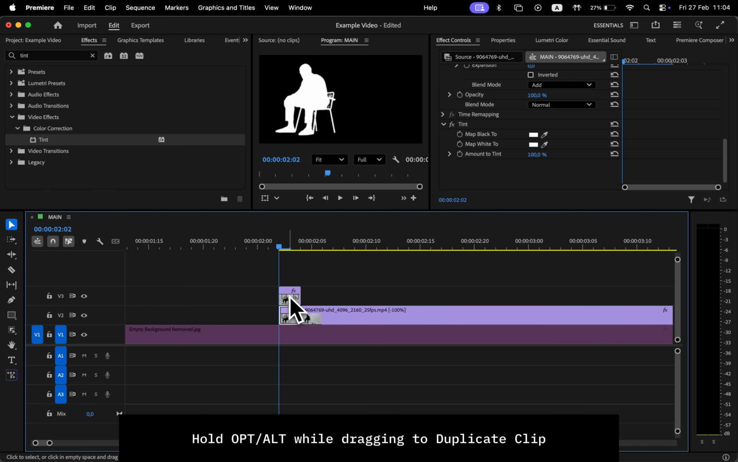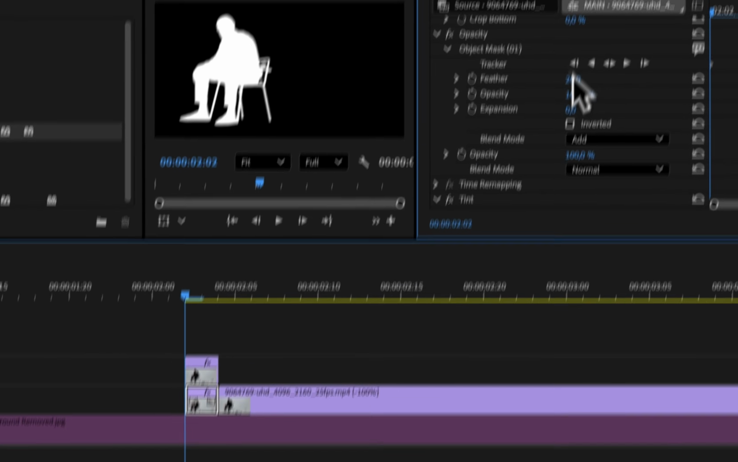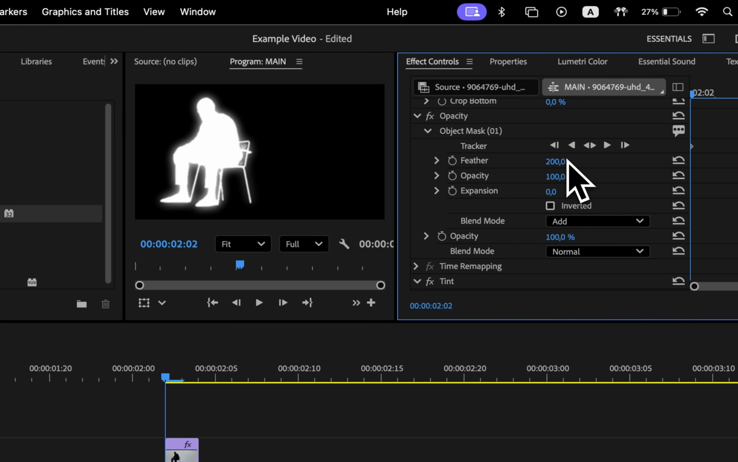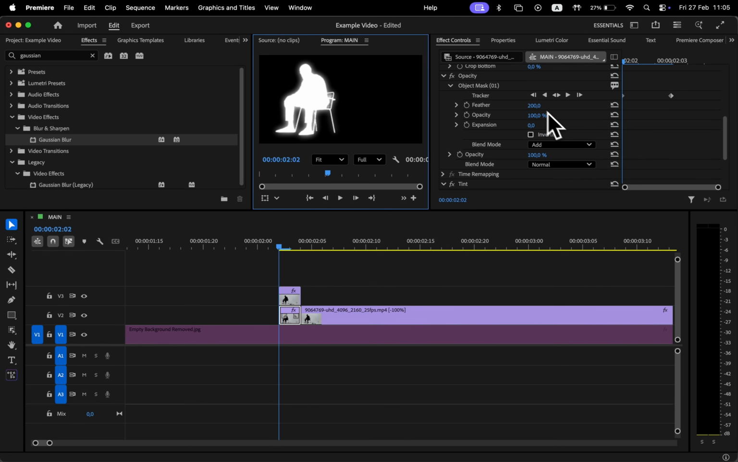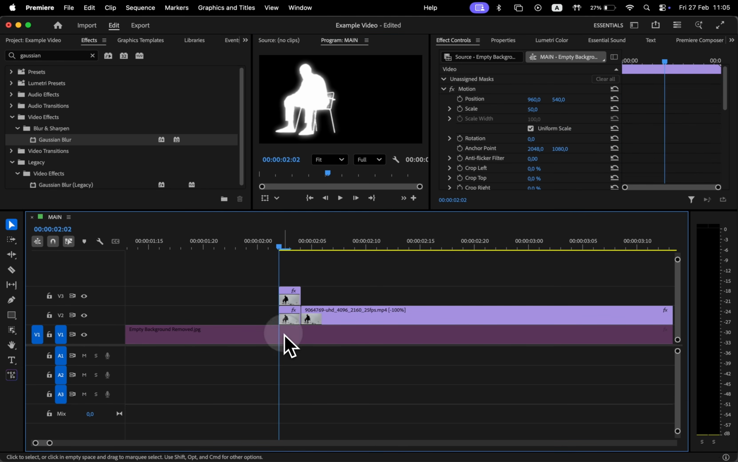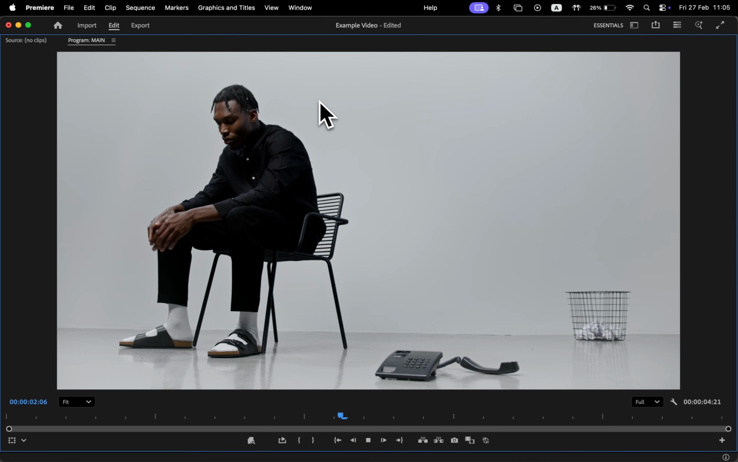Alt key and dragging it above. Select the layer underneath, navigate to the object mask, and increase the feather to a higher value, such as 200. The higher the feather value, the softer the glow will appear. Last thing, let's enable back the empty background image layer and enjoy the results.